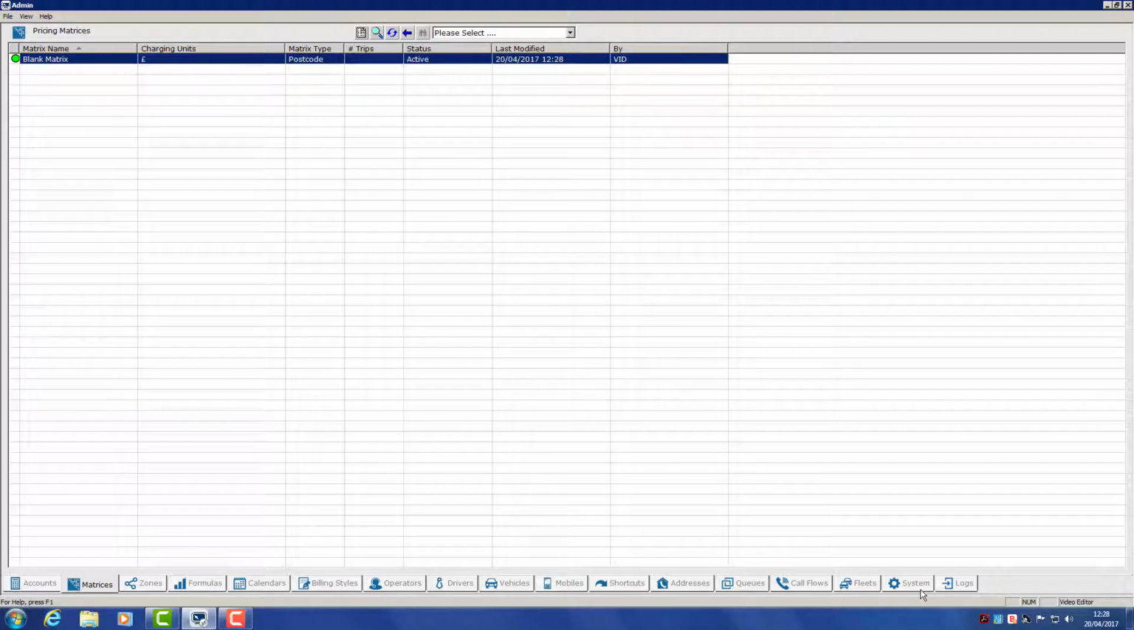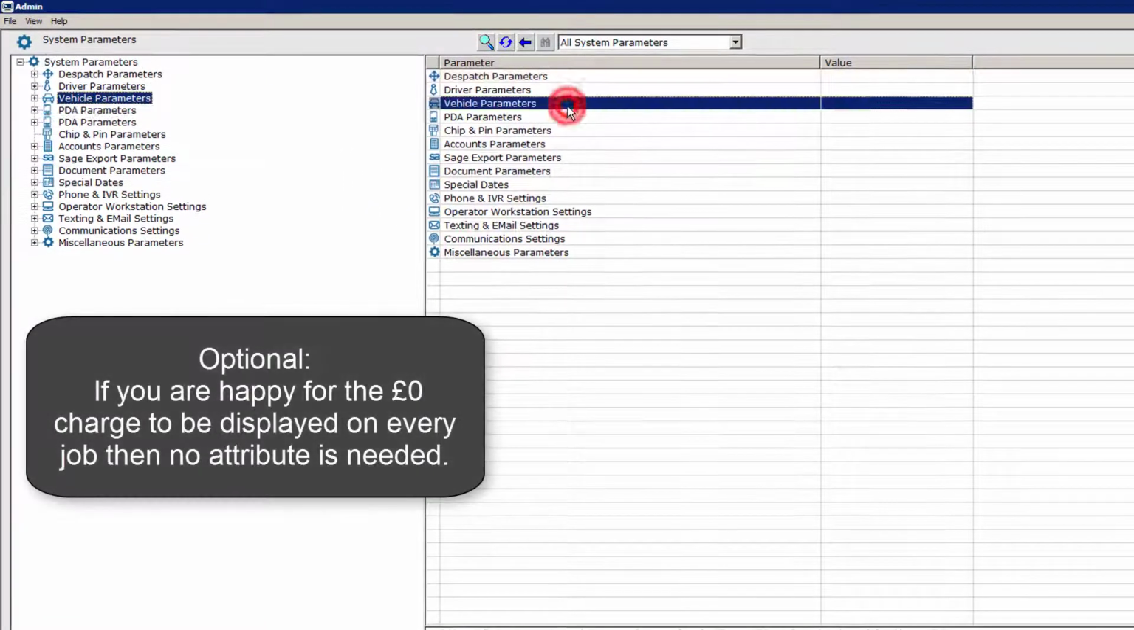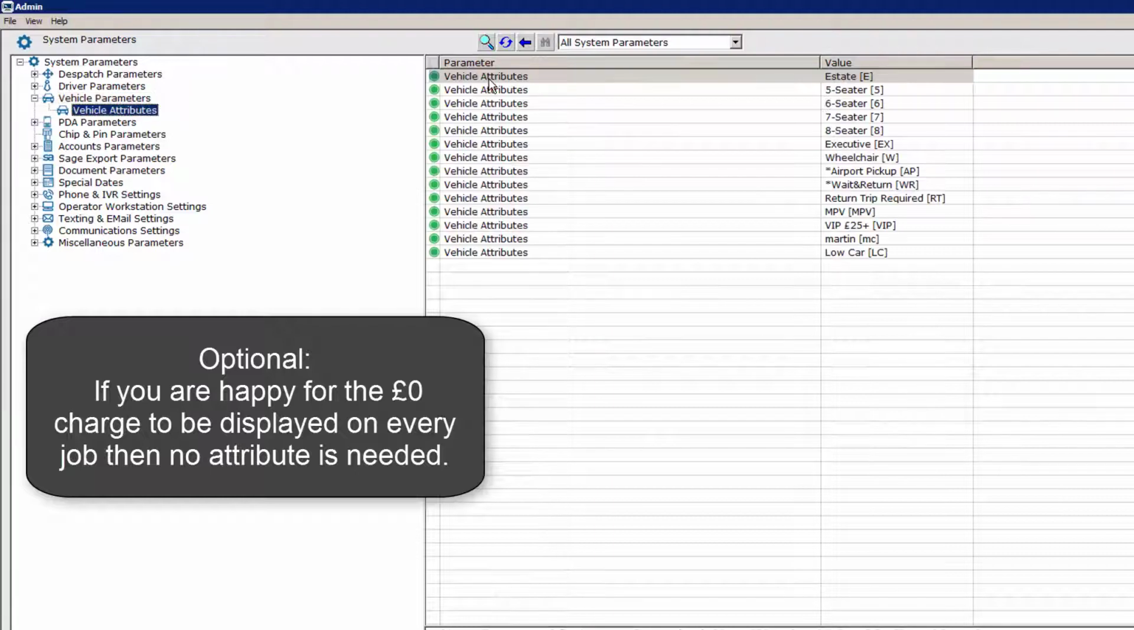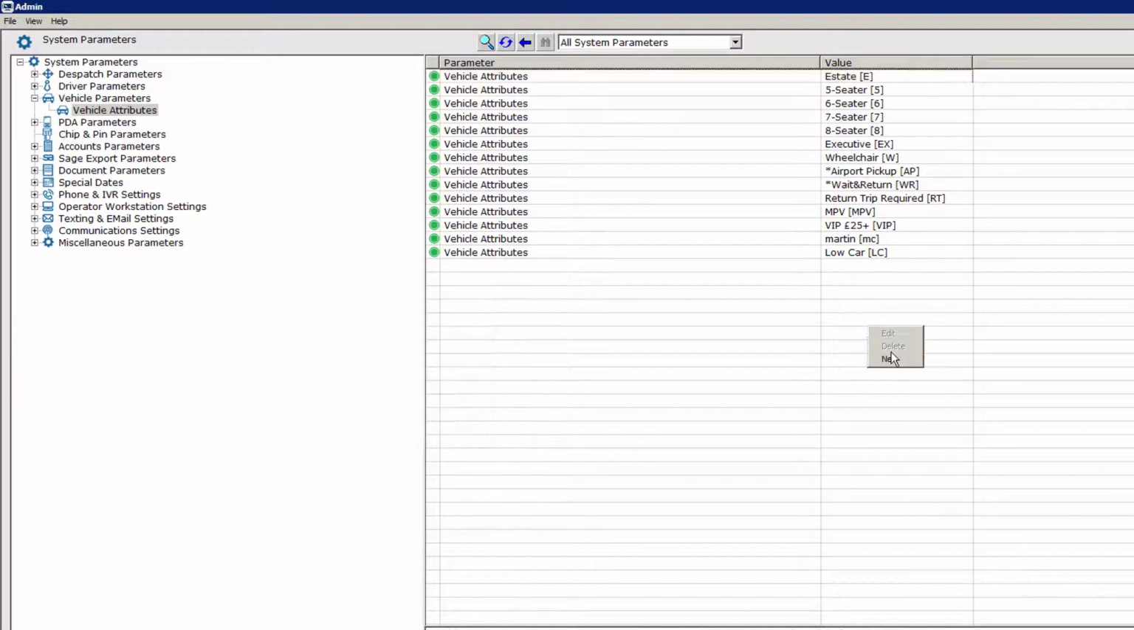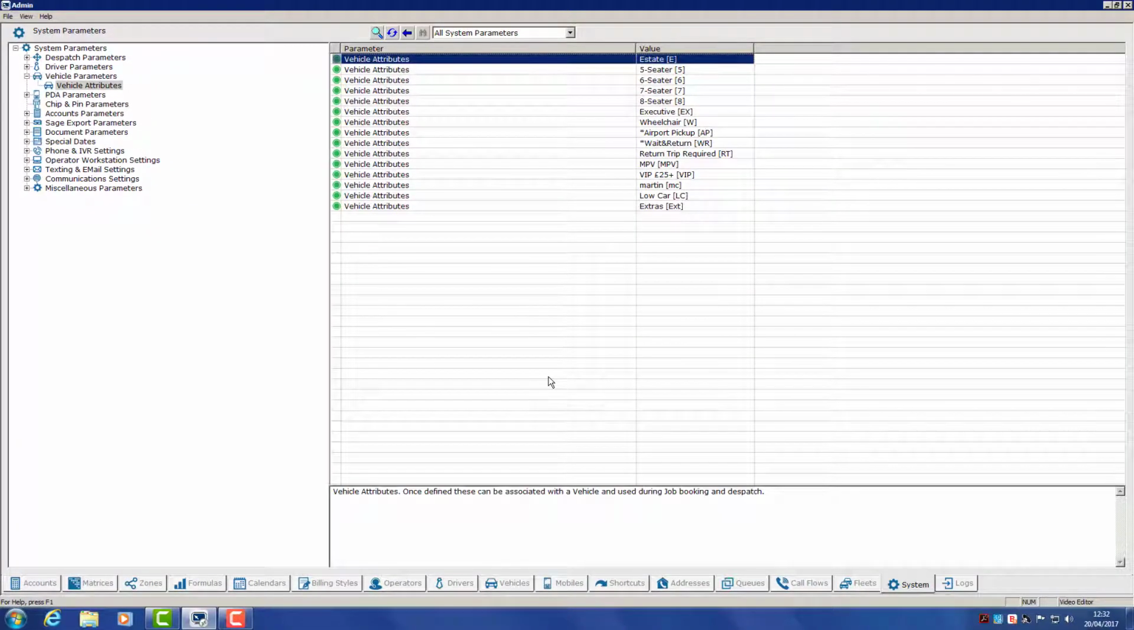Next, you need to create a vehicle attribute. Click on the System Parameters tab in Admin. Double-click on the vehicle parameters, then double-click on the vehicle attributes. This will show you a list of attributes that have already been created. To create a new attribute, right-click anywhere within the white-lined area and select New. In the Value field, enter a name for your attribute. Here we are going to name it Extras. You will also need to add an abbreviation for your attribute. Here we are going to add EXT. Press OK to save your attribute. You've now created your Extras attribute.